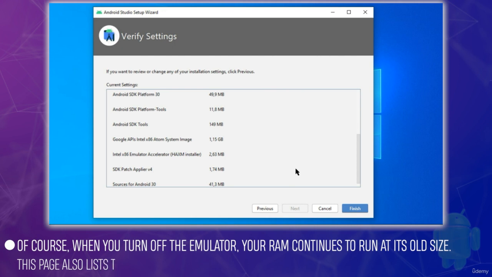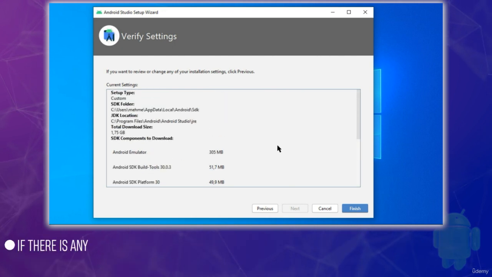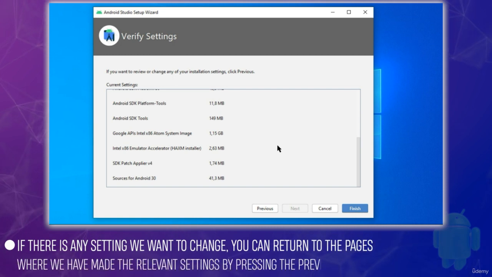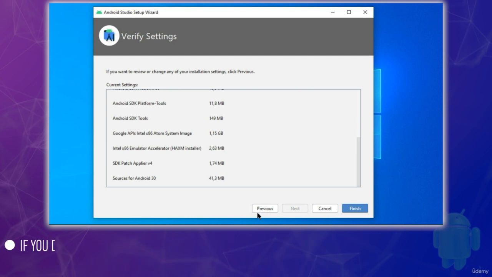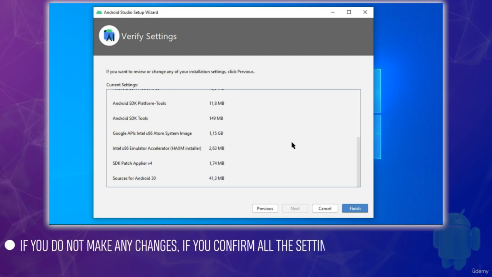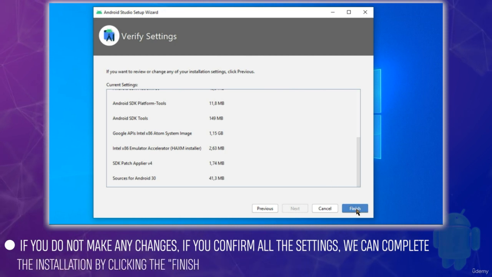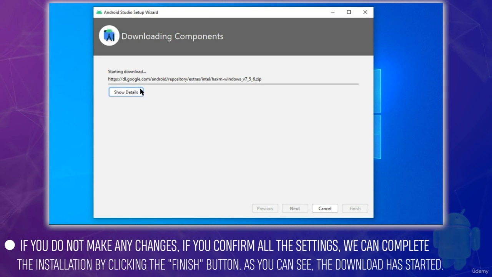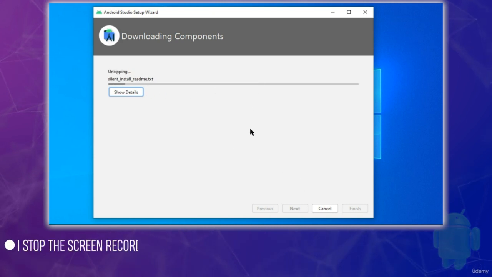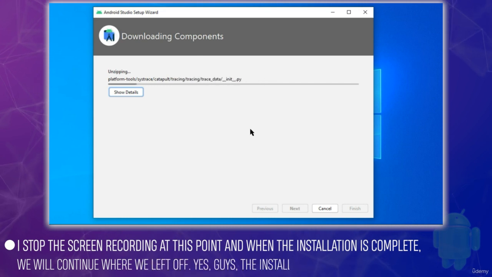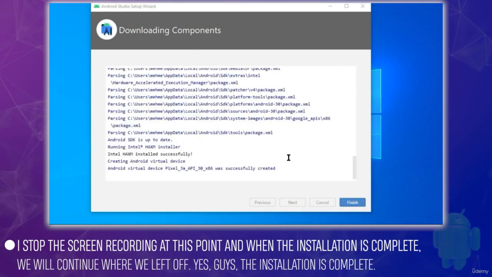So this page also lists the settings that we've made so far. And if there's any setting that you want to change, you can always return to the pages where we made the relevant settings just by pressing Previous. And if you don't make any changes, you can just confirm all the settings. And that completes the installation when you click the Finish button. All right, so yeah, the download starts. And again, the process may take a little while. So I'm going to just jump ahead, and then we'll continue where we left off. Okay, so now the installation's complete. I just press the Finish button.